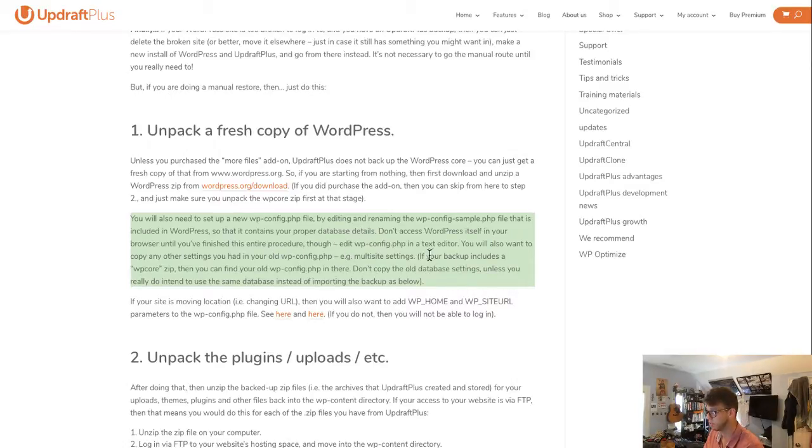Edit wp-config in the text editor. You will also want to copy any other settings you had in your old wp-config file, multisite settings, etc. If your backup includes a WP core zip, then you can find your old wp-config file in there. Don't copy the old database settings unless you really do intend to use the same database instead of importing the backup that's below. If your site is moving location, you also want to add WP_HOME and WP_SITEURL parameters to the wp-config file. See here and here.